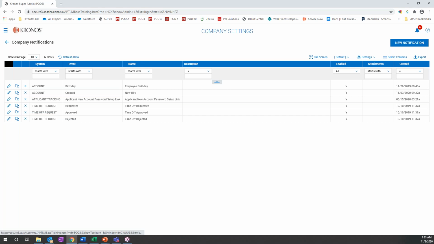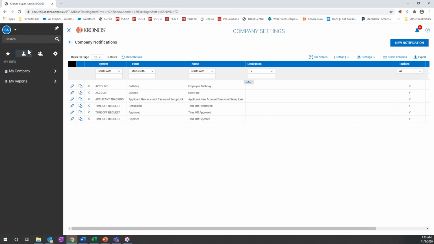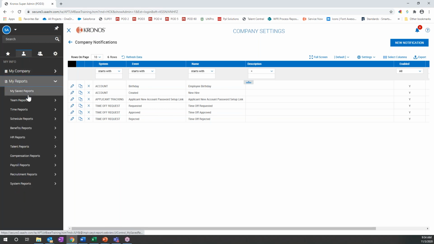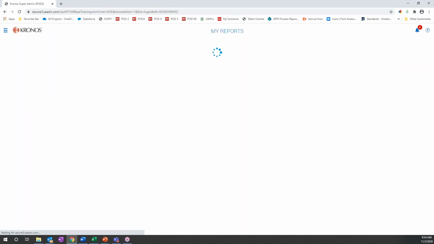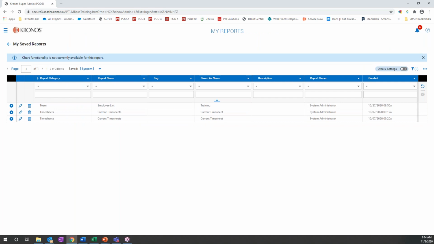Whenever you create a custom report, it lives under My Info, so the single person icon, under My Reports, and then My Saved Reports. So whenever you create and essentially do that save view as, it's going to live under here. And if they add on the email report generator, what you would see here is an icon on the report. It would look like a little envelope. And if you hover over it, it says something about email configuration.